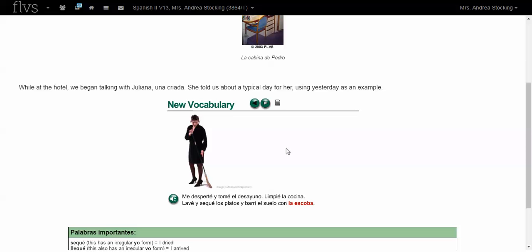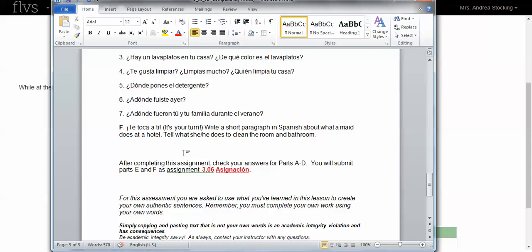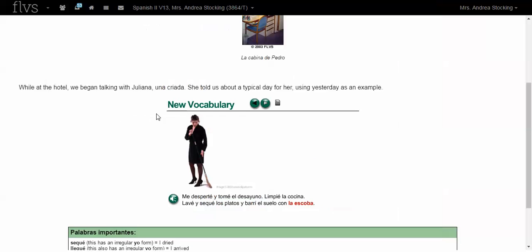So all of her verbs are going to be in the past tense, but I want to use the present tense. So I'm going to say la criada, because that's the vocabulary we learn here. La criada or una criada, either way, the maid or a maid. And I'm going to say, first she starts out saying, me desperté y tomé el desayuno. She woke up and ate breakfast, but I just want to start with this.